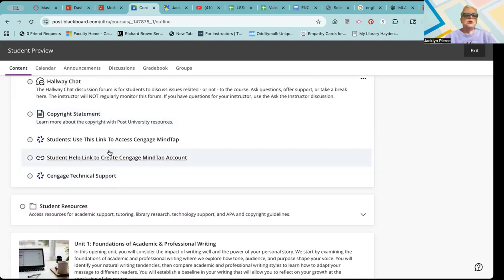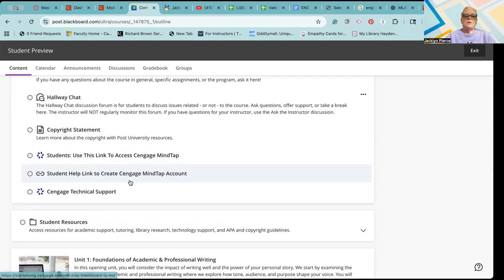So please do go through each one of these. This is also going to help you get started with the MindTap account. That is our course content. That is our book, essentially, our ebook for the course. And so you'll need to get all of that set up early in the term because you're going to be using it throughout the entire course.